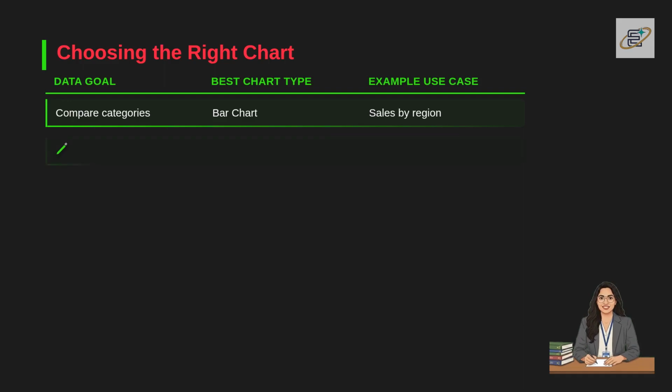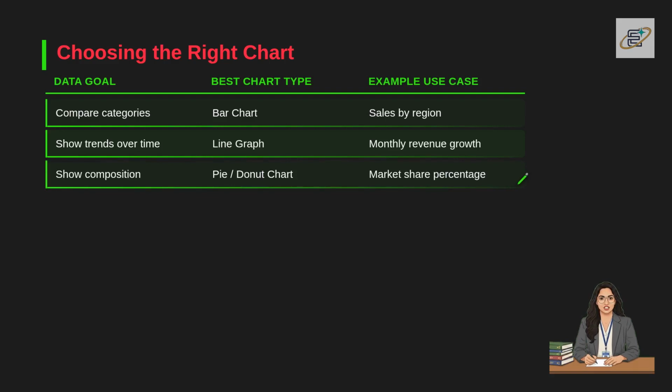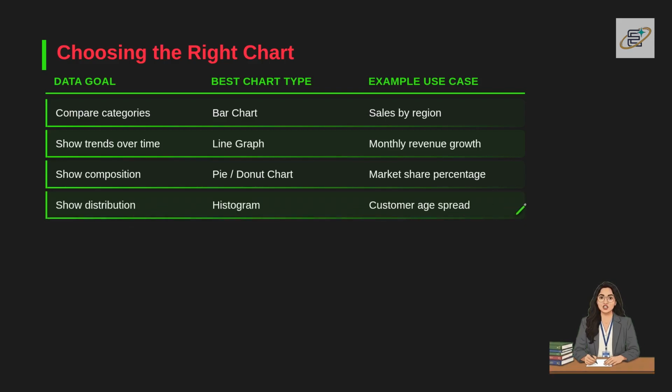What if you need to show trends over time? In that case, you want a line graph. This is perfect for tracking something like monthly revenue growth, because the continuous line implies chronological movement. When you need to show the composition of a whole, like market share percentages, a pie chart or donut chart works well, provided you only have a few categories. Finally, to show the distribution of a single variable, like a customer age spread, you should use a histogram to see exactly where the data clusters.